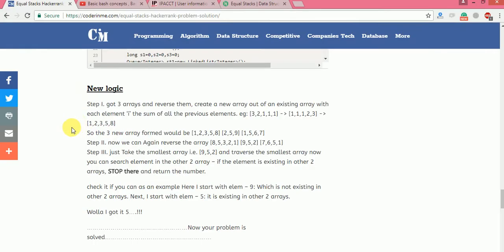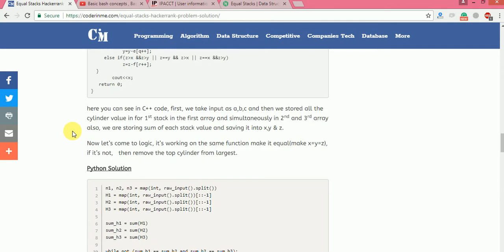You can find that code at codeandme.com. So that's how it will work. That's a very easy equal stacks HackerRank problem.